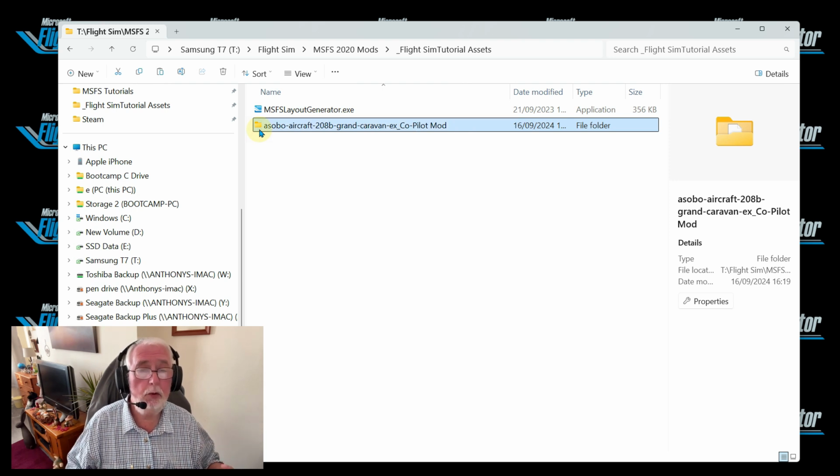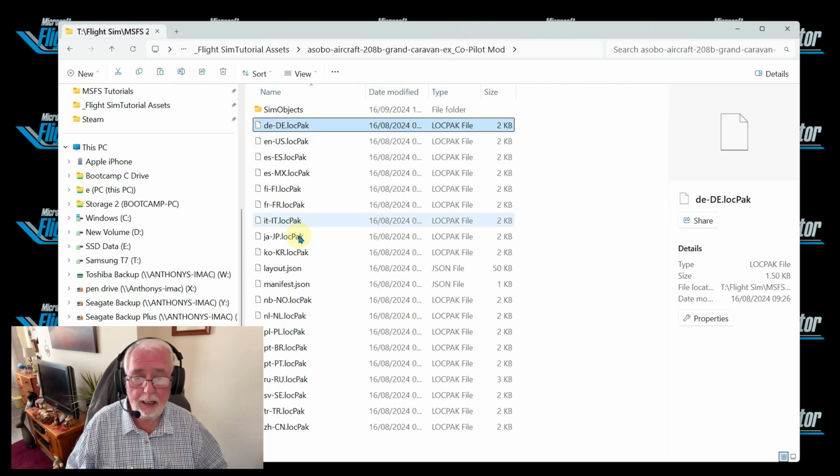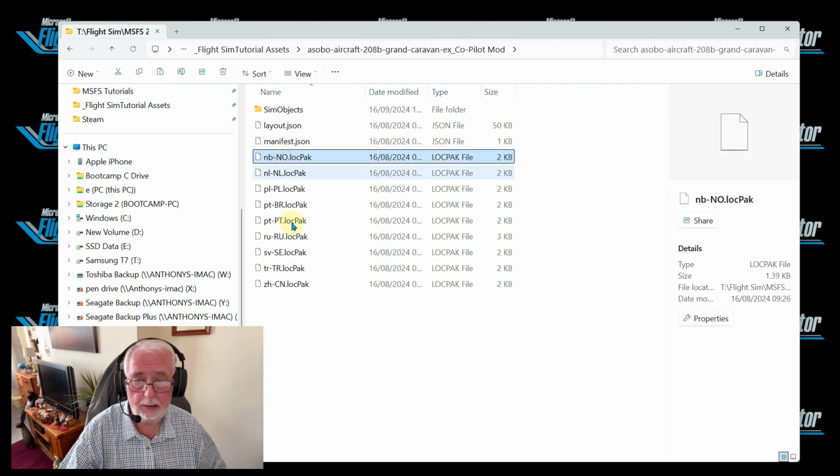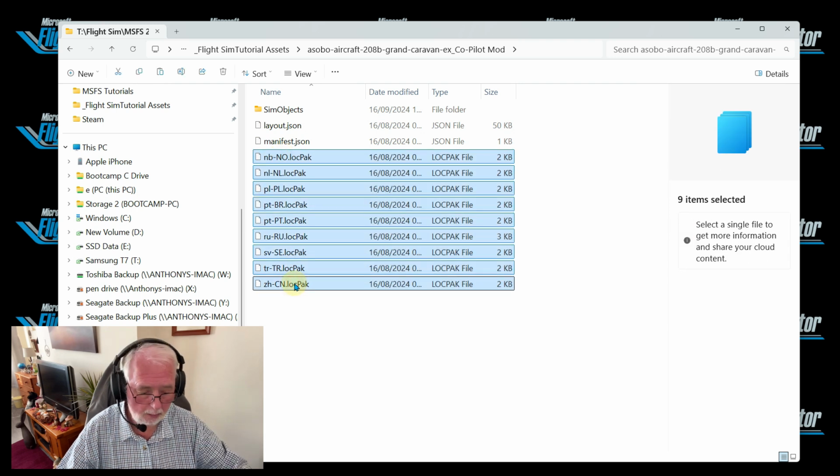Now we've got a lot of deleting to do. We've got to get rid of a lot of files that we don't need, and all we're keeping in this folder is the layout JSON and manifest. So the rest we can delete. There we go, delete those, and let's delete those.